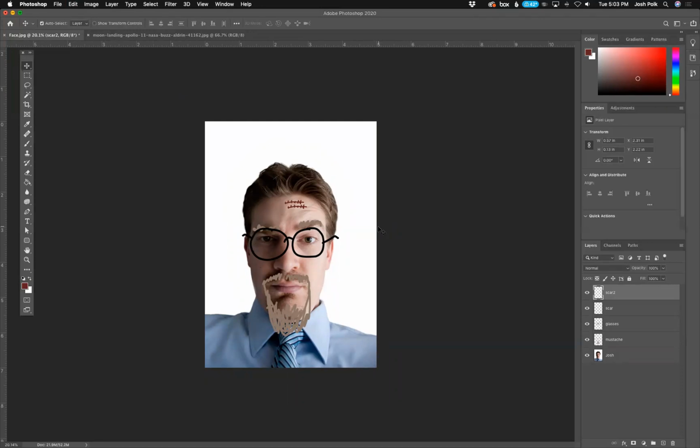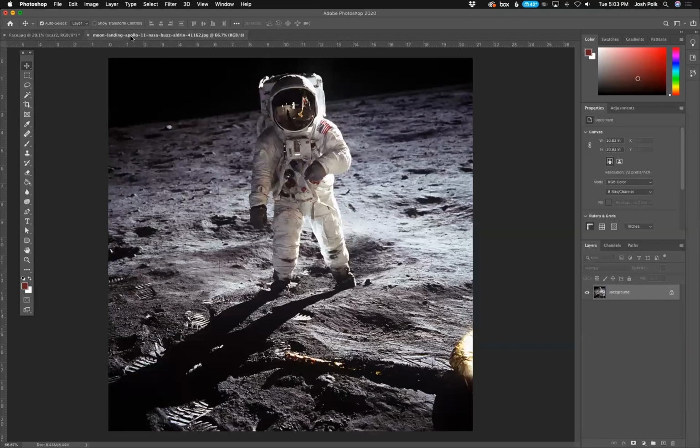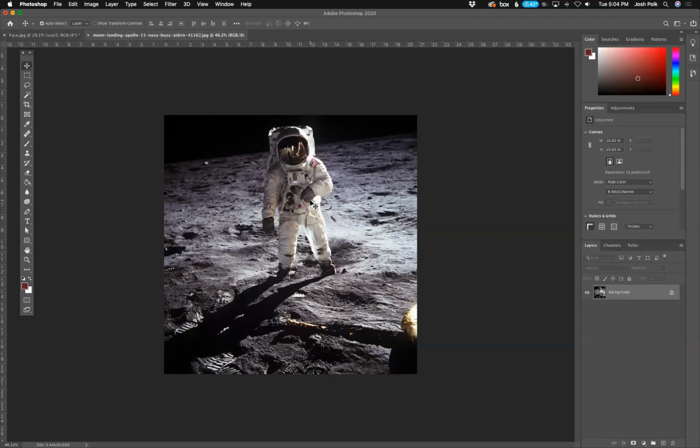One last thing we might try is, have you ever wanted to be in space? Now, maybe I have a better picture for this, but if you can ever find any pictures from NASA, you can actually use those.